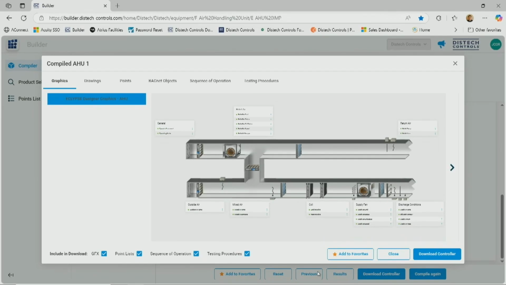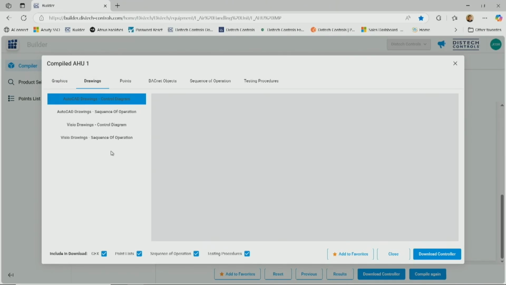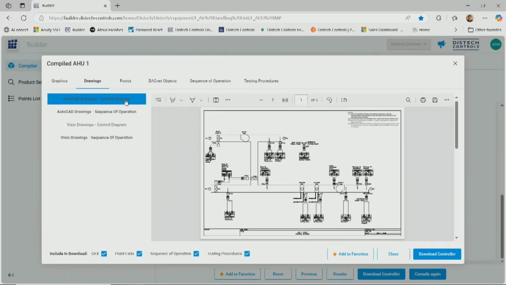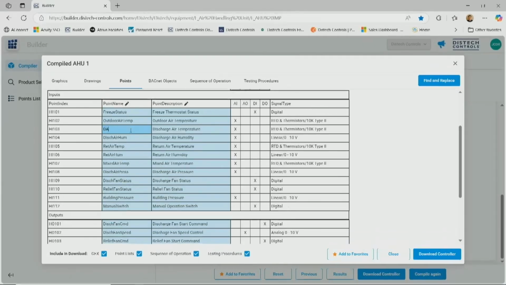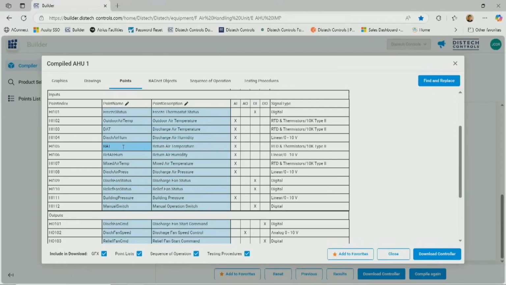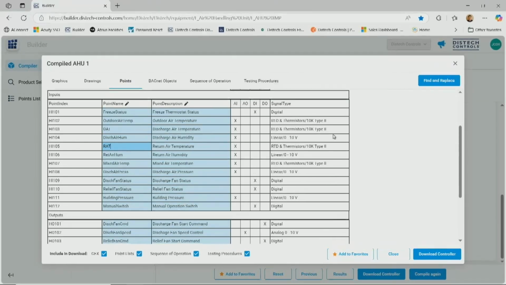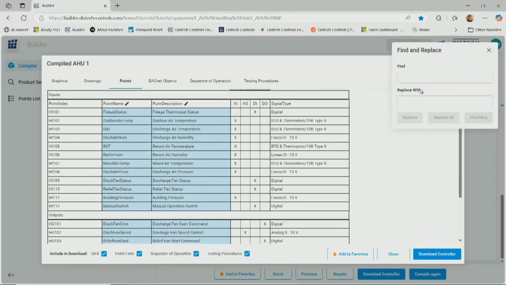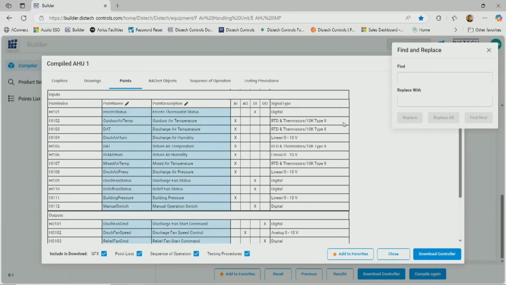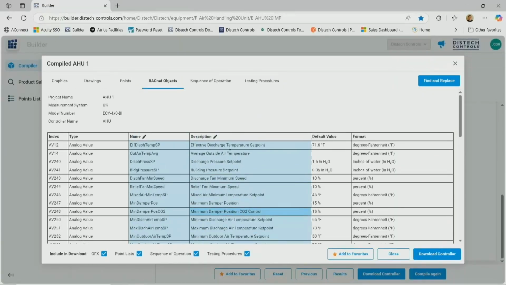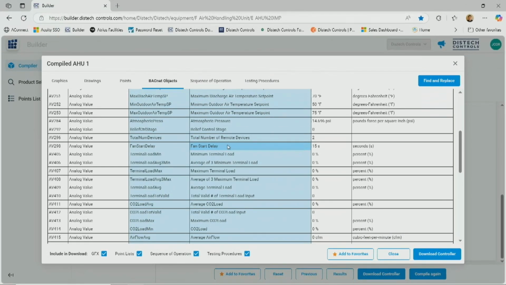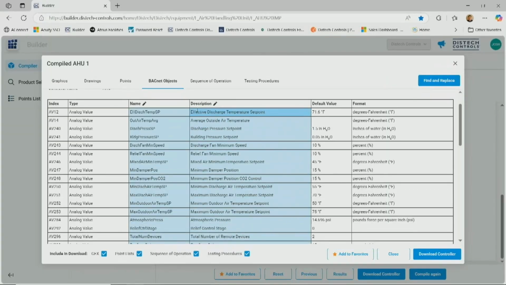All right, so now I can go to drawings. There's my PDF drawings. In points, anything that is blue can be changed. And the reason why I'm doing this is because I want to show you the Visio drawing as it gets created. There's a find and replace section here where if you have a specific name or you want to add something to the actual names, you can do that for the entire drawing. For BACnet objects, what we're referring to is our analog values, binary values. If you want to make some changes on these, you can.